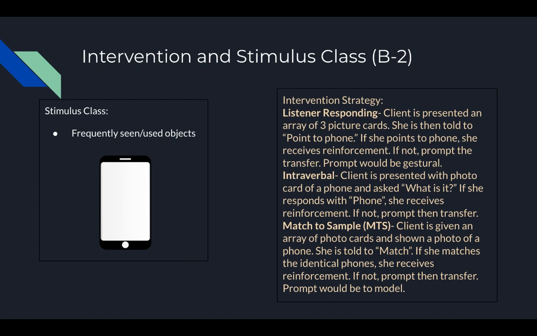So intervention and stimulus class. The stimulus class is frequently seen used objects, so in this case, phone. Our intervention strategy, we use listener responding, intraverbal, and matching to sample. The client is presented an array of 3 picture cards for listener responding. She is then told to point to phone. If she points to phone, she receives reinforcement. If not, you use prompt transfer, and the prompt would be gestural.